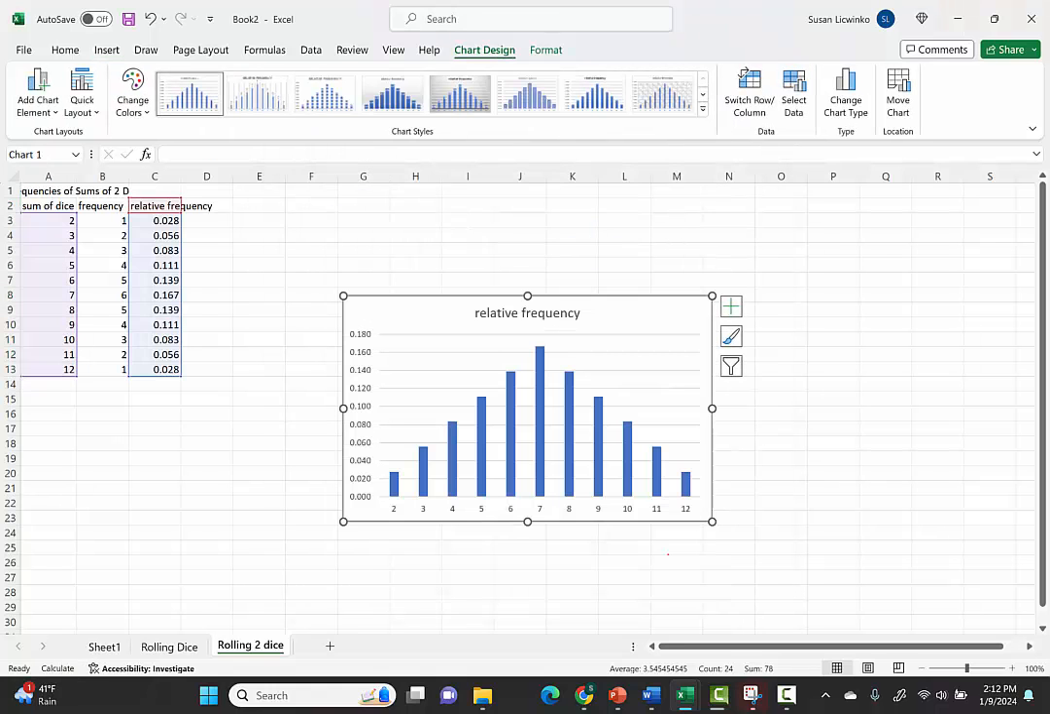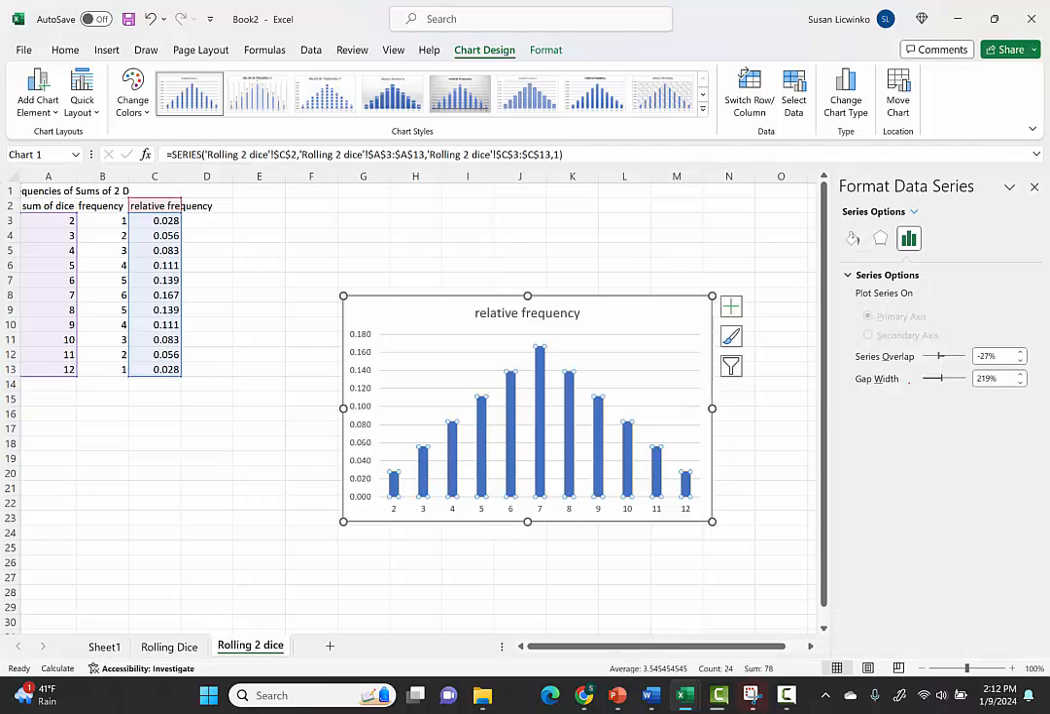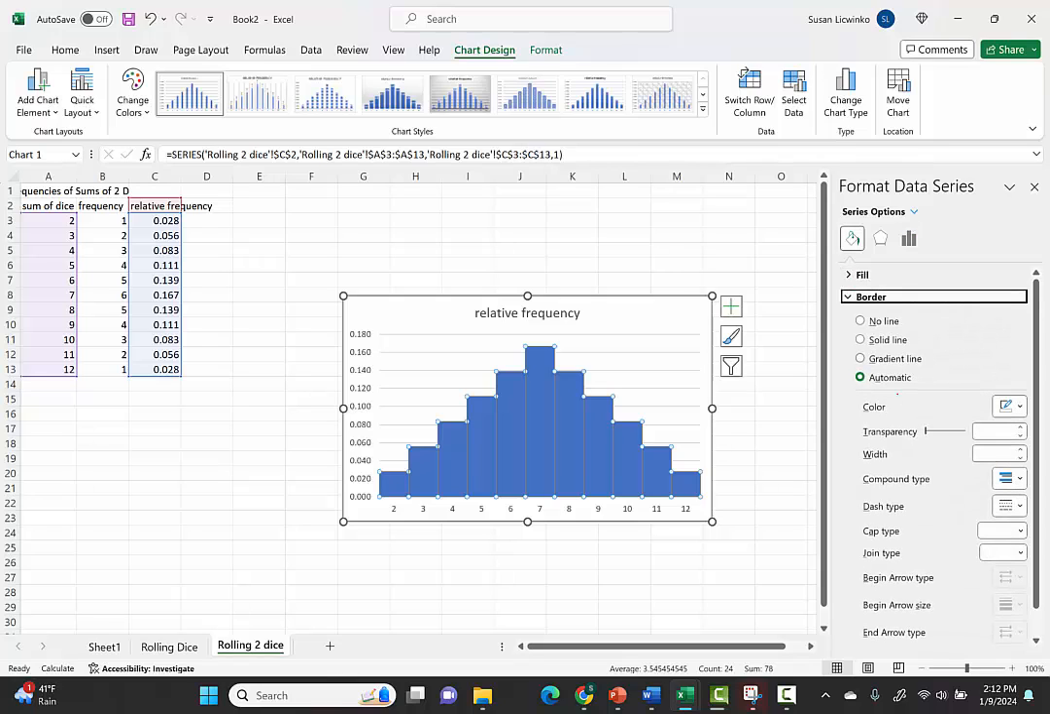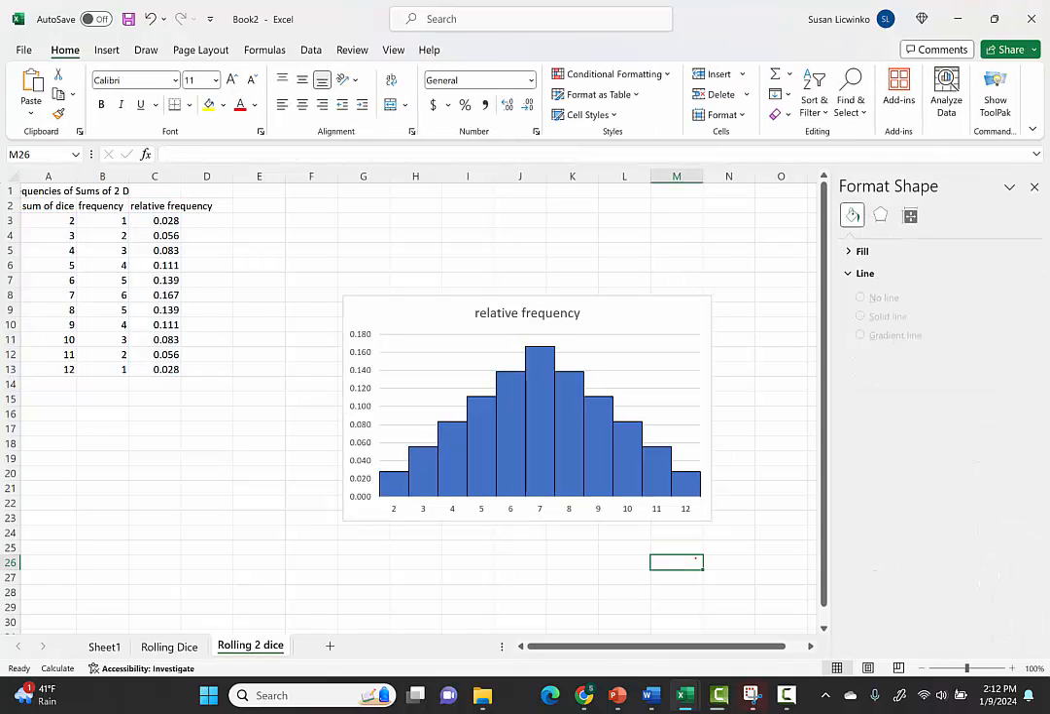Well, it's almost perfection. The one thing is that with a histogram, the bars should be touching. So if you double click on one of the bars, you can say you want to have 0 width between them. And that'll get that so we can see it. I might want to add lines so that I can see each one separately. So I'm going to say solid line, and I'm going to make it black. And you can play around with that. You can make it as pretty as you want, but this would be that relative frequency. We see the 7 is the most likely.